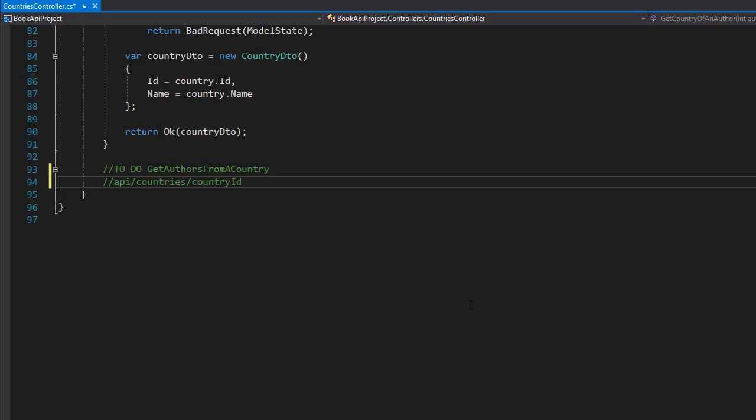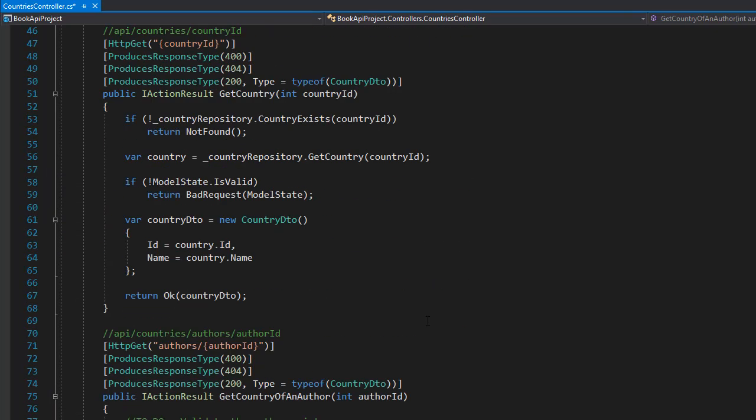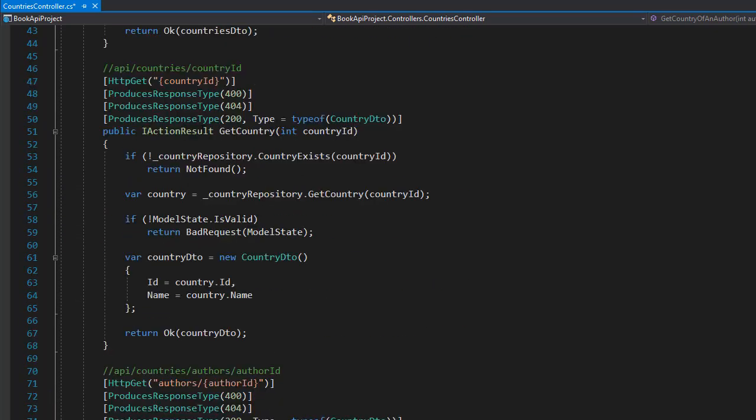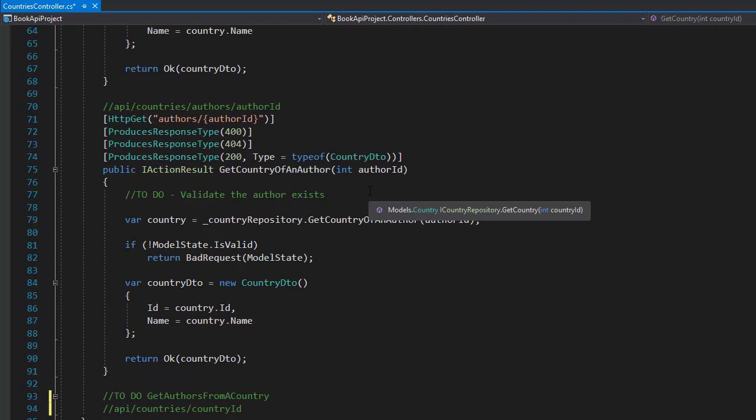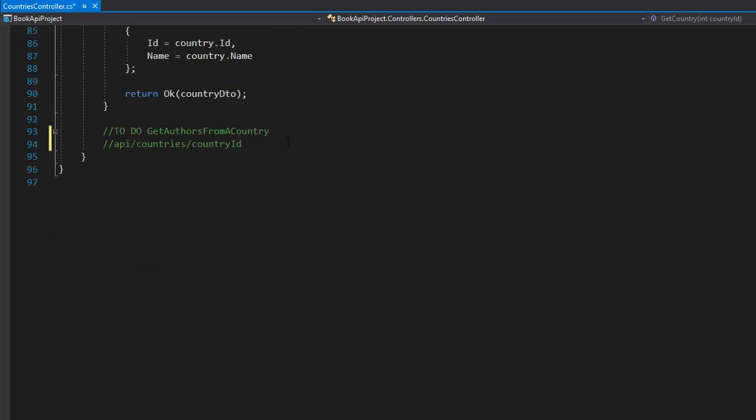Now the problem is that this URI already exists in the get country action. Let's have a look. You can see that we are having the API/countries/country ID. So we cannot use that, and therefore I'm going to also append /offers. After all, we are looking for offers of a country. So this is going to be our URI.